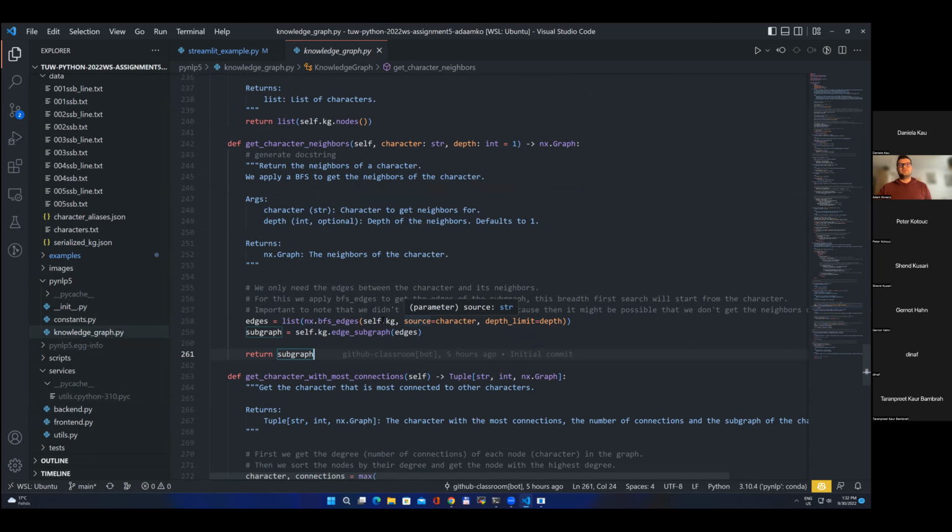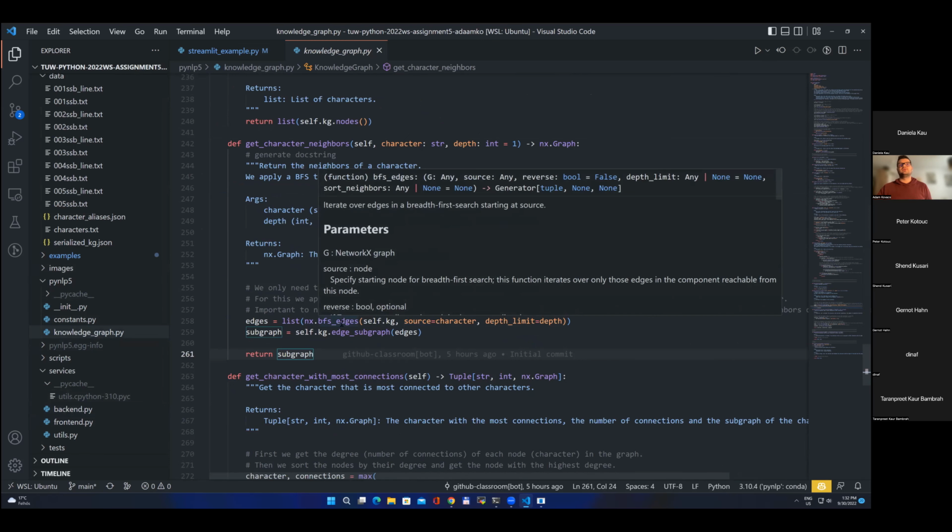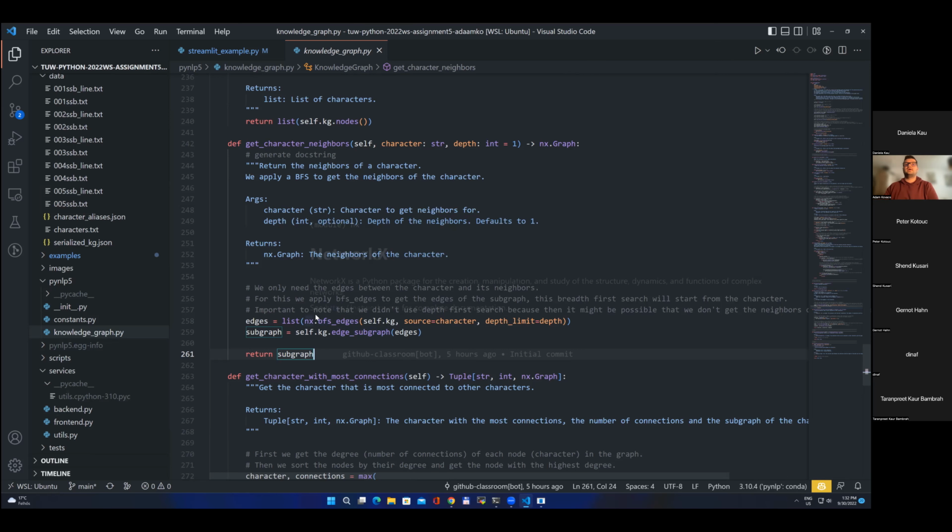So with the provided character, we just run the networkx built-in function with a search in the graph, breadth first search. So not depth, but breadth. So we start with the neighbors and then the neighbors of the neighbors. And you just need to specify the source character and the depth limit. And we have both. And it basically just returns the edges. So you have it directly.